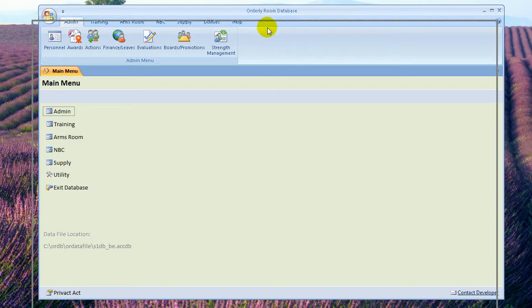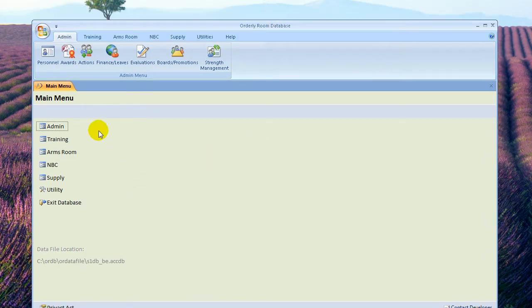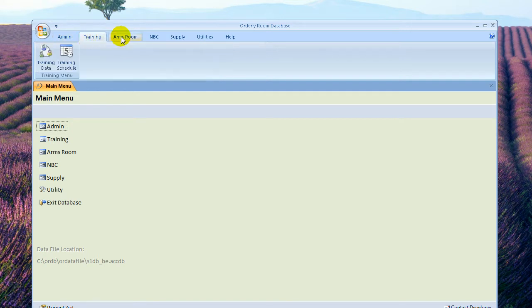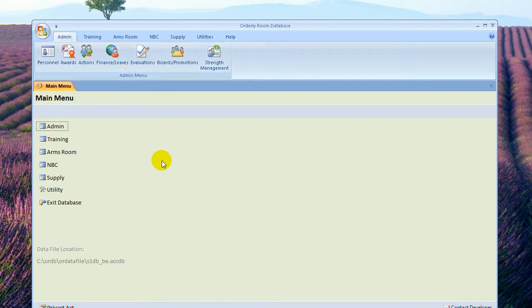Once the database opens up, you'll see there's some nice features there. You have the main menu, easy to navigate, and then also since we're getting more up to date with the times, now you got ribbons that you can use just like many of the other Microsoft products. So you got admin, training, arms room, NBC, supply, utilities, and then some helpful information. So we're going to go ahead and just take a quick look at the admin section.